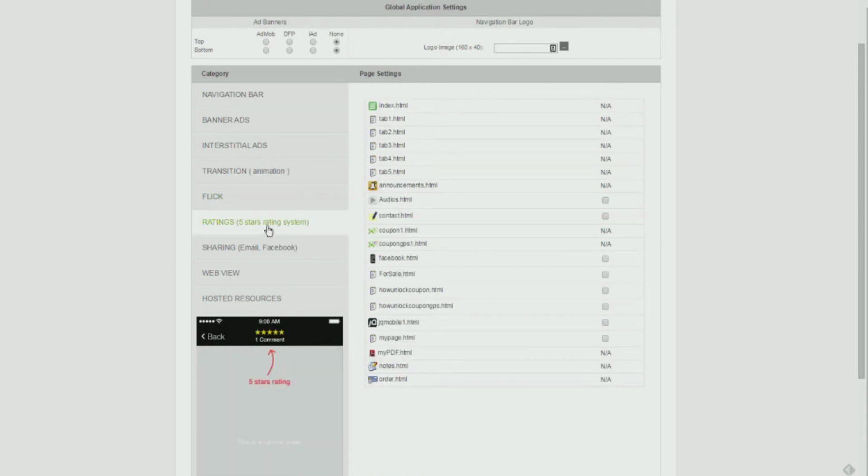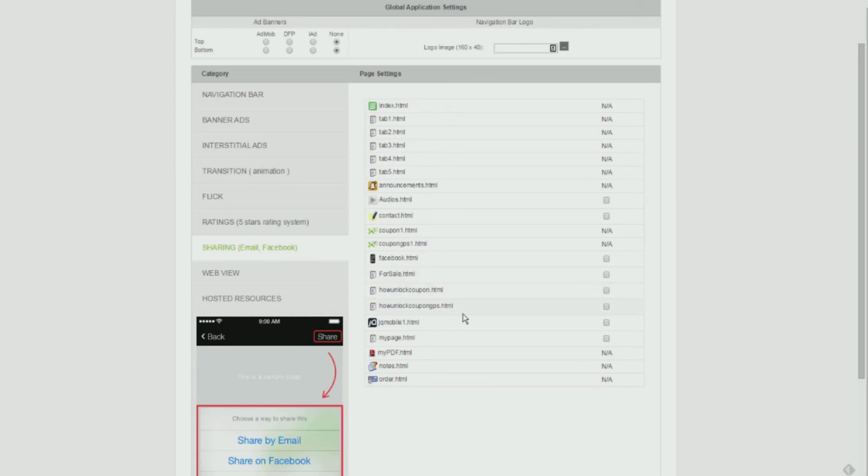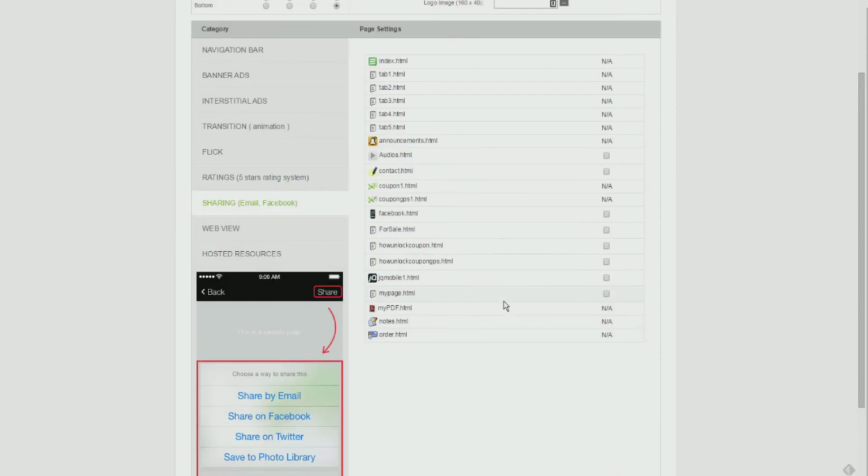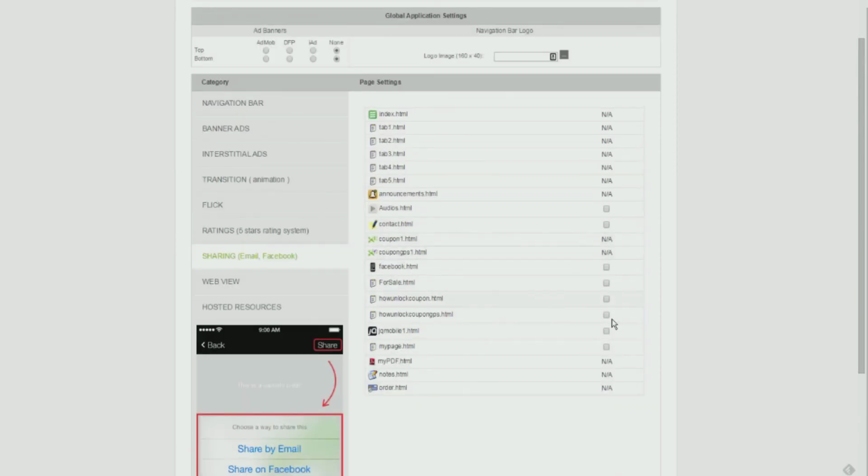If you want to set up a rating system, you tick for the pages that are available to be rated. You put a tick in those boxes. Sharing, email and Facebook. Again, you tick which pages you want that available on.